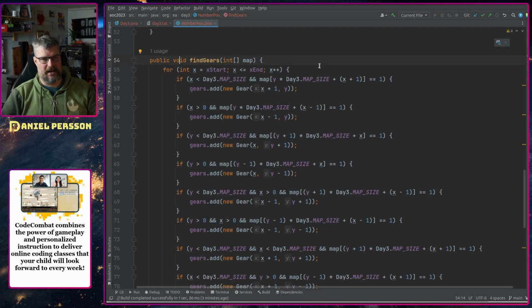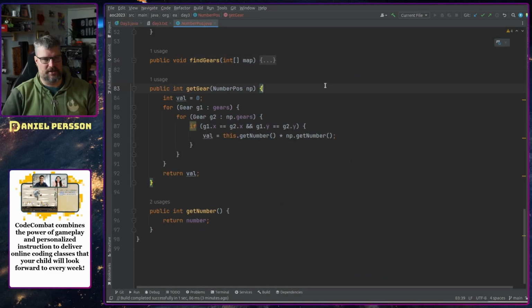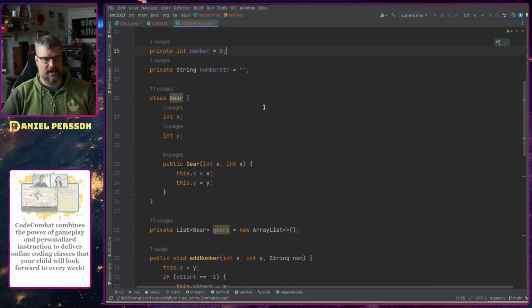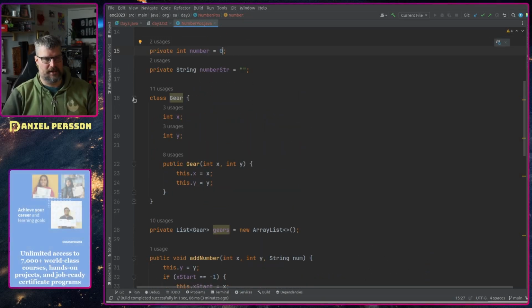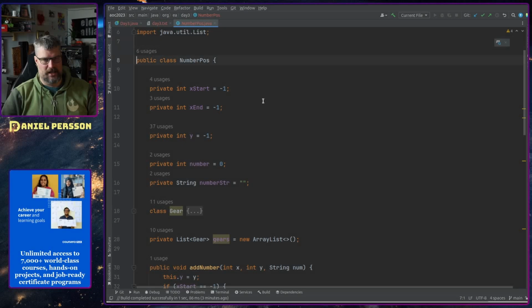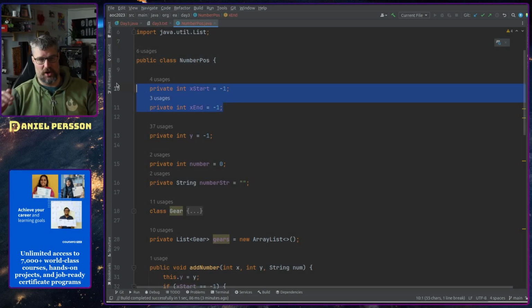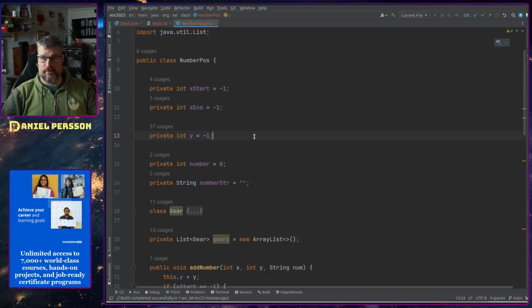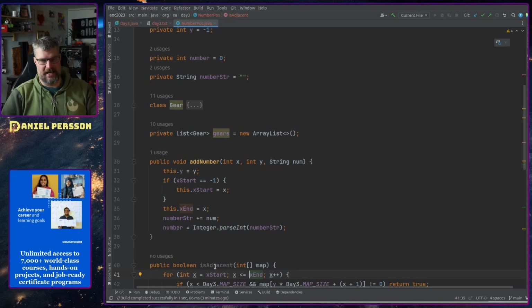So let's check number position then. We have a bunch of functions here. So first we have the things that we have up here. We first have the start and end position of the X value, because a number is typed in the X positions. And then we have a Y value, so which row it actually is on, and the actual number, and I have a string number as well. That is used in this add number.